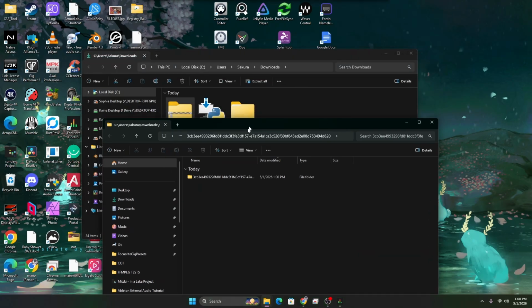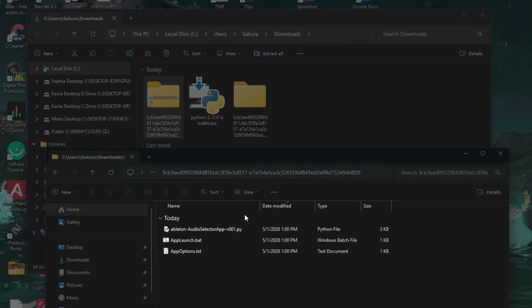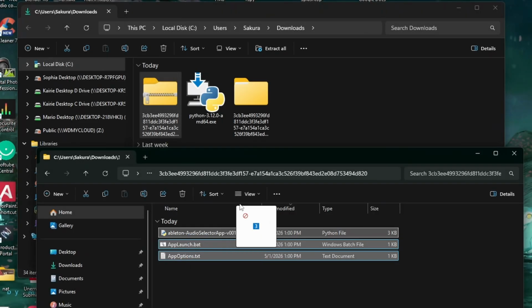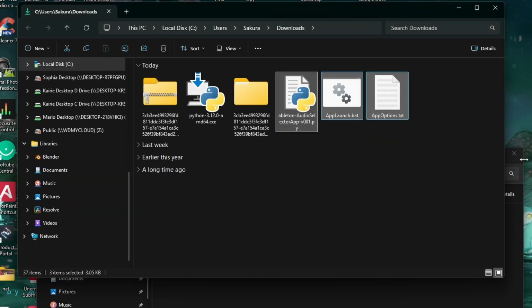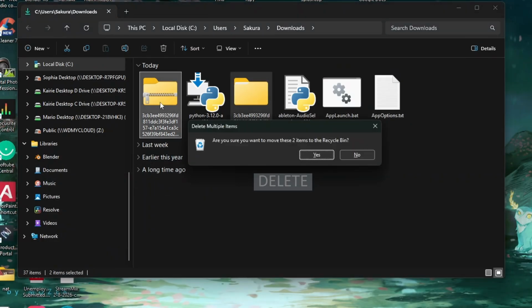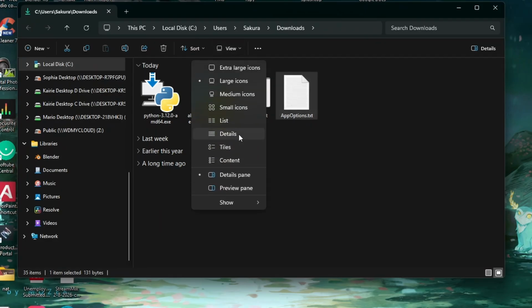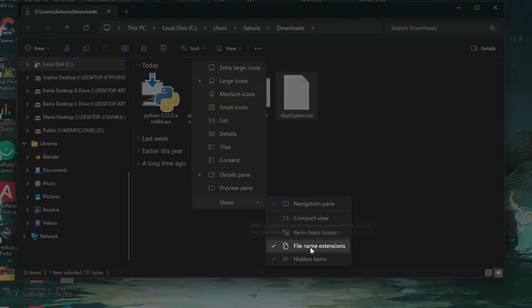There we go, and it just popped up a new window. And I'm just going to go into the folder that it popped up, grab these three files, drag and drop them into the downloads folder out here. There we go. And then now I can delete these two folders, just like this. Okay, and then now we should end up with four files: the Python installer, the Python script, a bat script, and this text script. If you're not seeing these extensions, you can just go to View, Show, File Name Extensions.